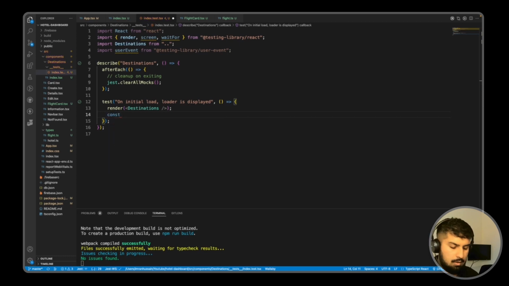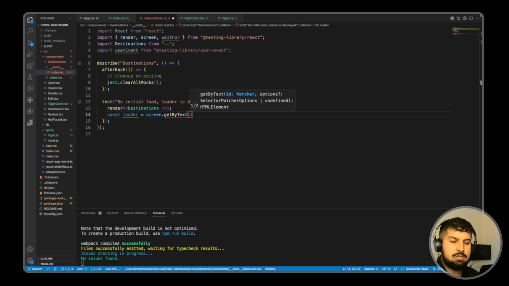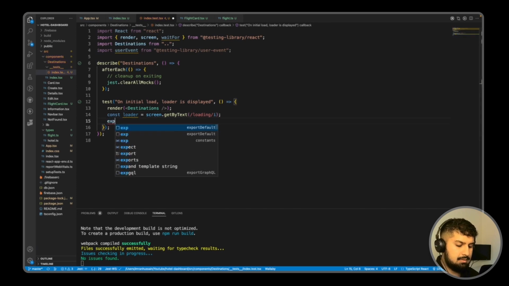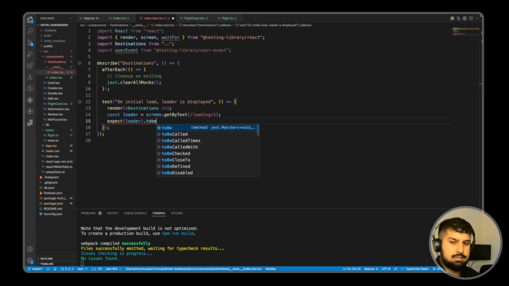So const loader is equal to screen.getByText, and this is going to be case insensitive, so it doesn't matter what the case is, upper or lower. So forward slash, and this time it's going to say loading because that's what should be loading initially, and then we want to do a slash i here, and after this we want to expect that the loader is in the document, so expect loader to be in the document.